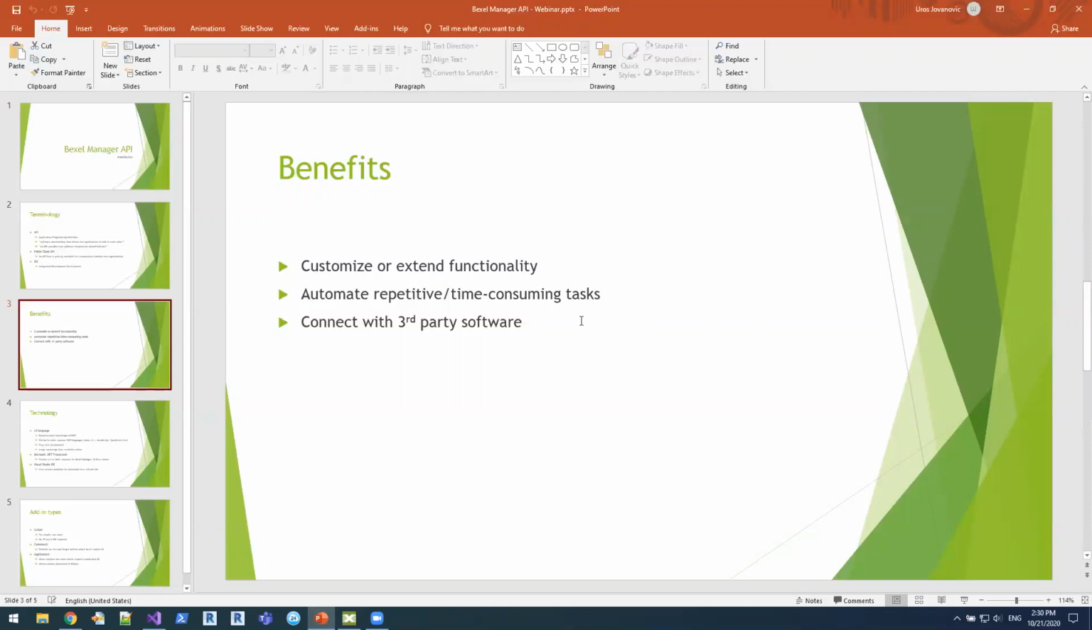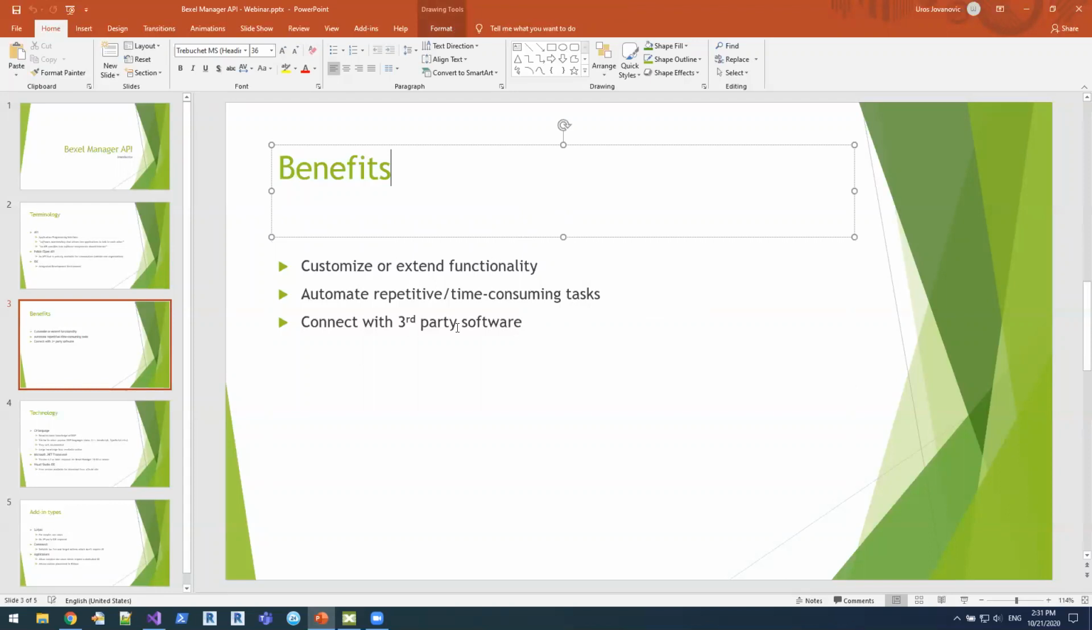And finally, the BEXEL Manager API allows us to connect with other third-party software. So you can extend and connect with ERP or SAP systems, or connect to an external database, exchange information with some other system that may be in the cloud or desktop. It doesn't really matter, as long as they also have a way to connect. We can use the API to exchange information.